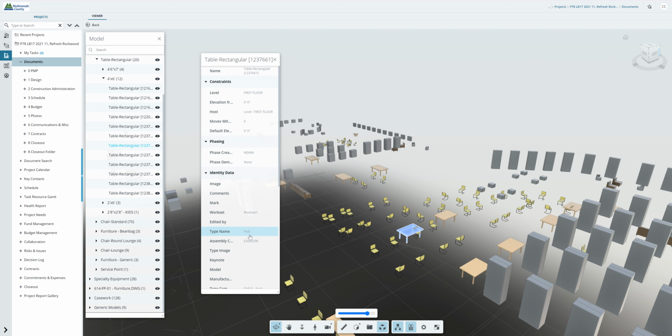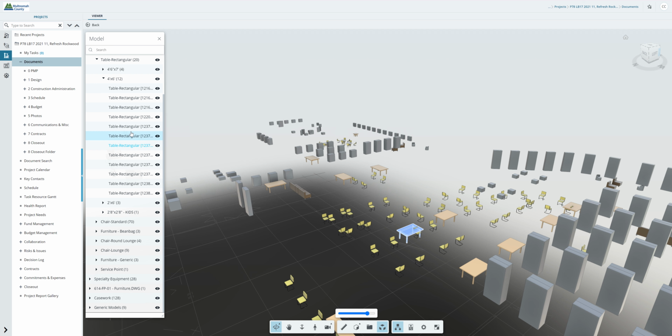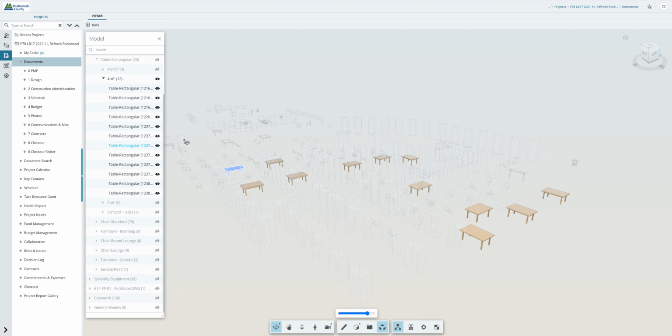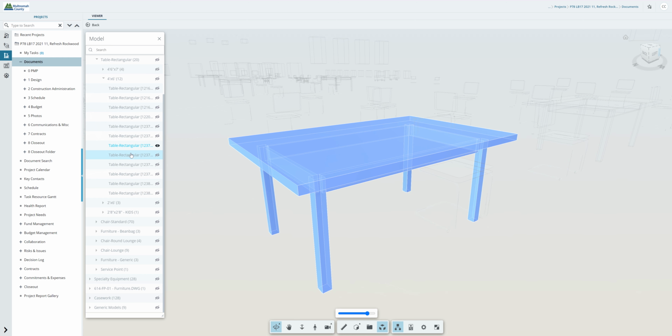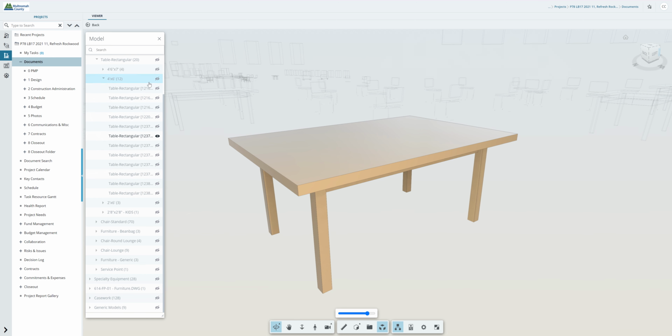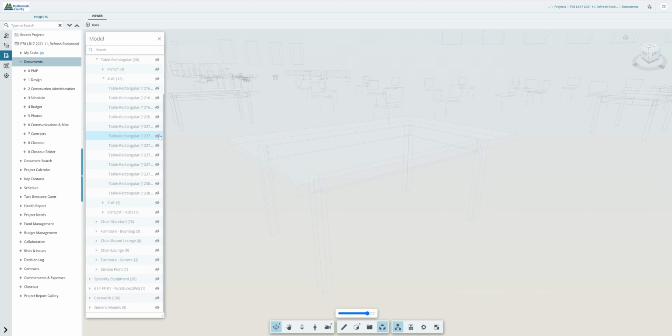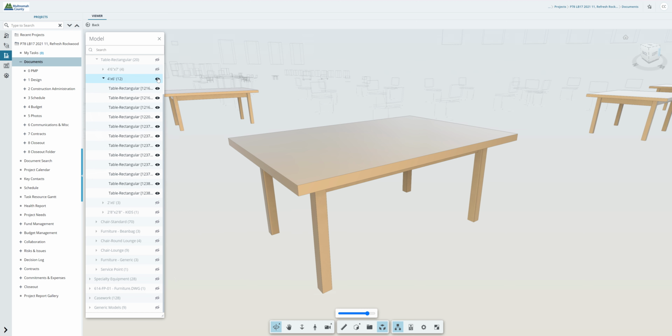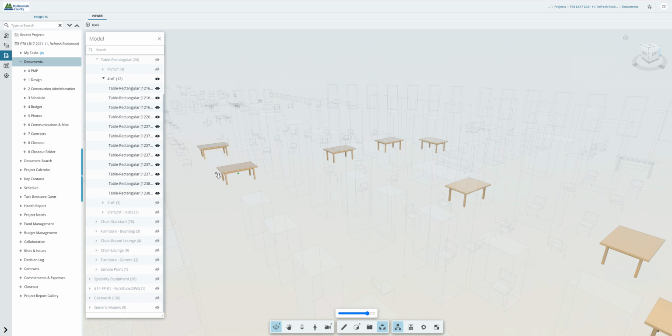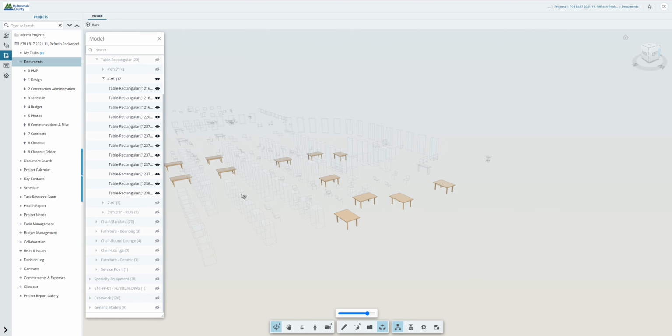There's also this model browser. If you like, you can go in and this will actually show you all the items in the model. If you click on just what you want to see, you can turn on and off the visibility of things. So if I just wanted to see the tables in there, there's where all my tables are, and so on and so forth.